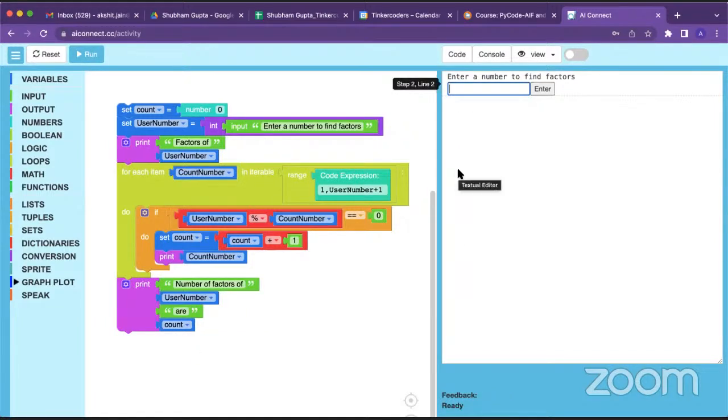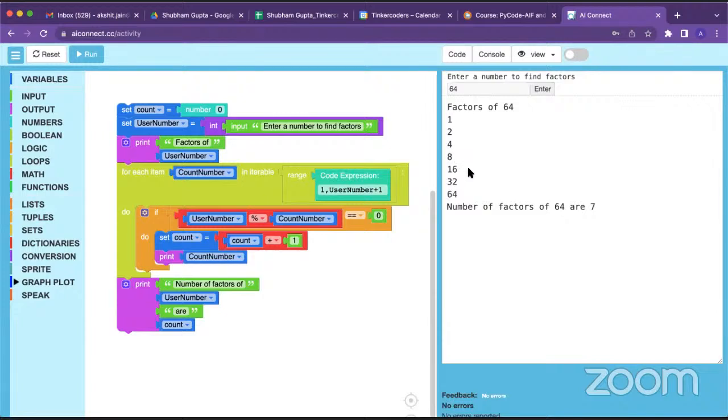Now let's take an example, let's suppose 64. 1 to 8, 1 to 4, 16, 64. And the program has also told me that there are 7 factors of 64. Okay, this thing has been done by the program itself.